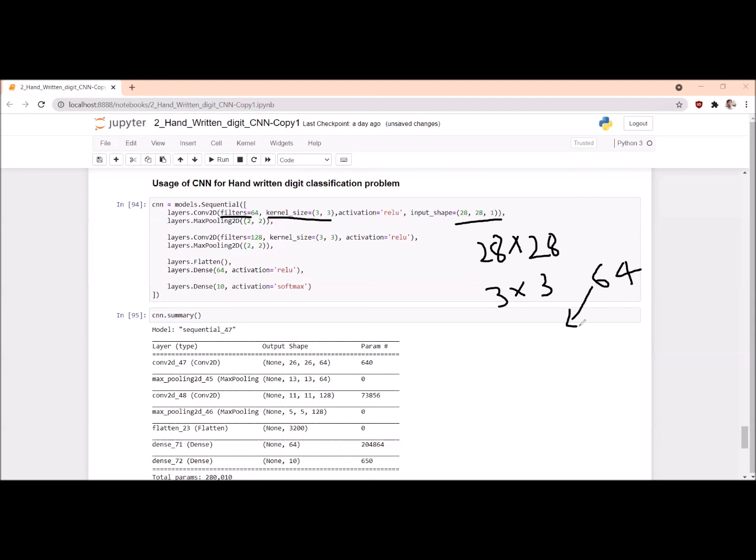Each feature map size is 28 minus 3 plus 1, so it is 26 by 26. We will get a 26 by 26 feature map, and the number of feature maps is 64. Now you observe here the output shape, 26 by 26 feature maps. The size of the feature map is 26 by 26, and how many feature maps are we getting? 64 feature maps, because we have applied 64 filters.